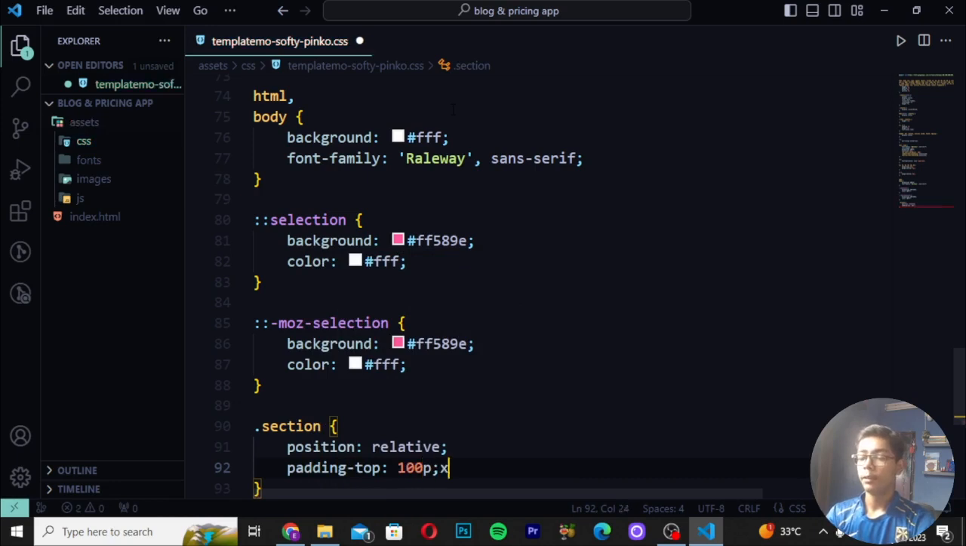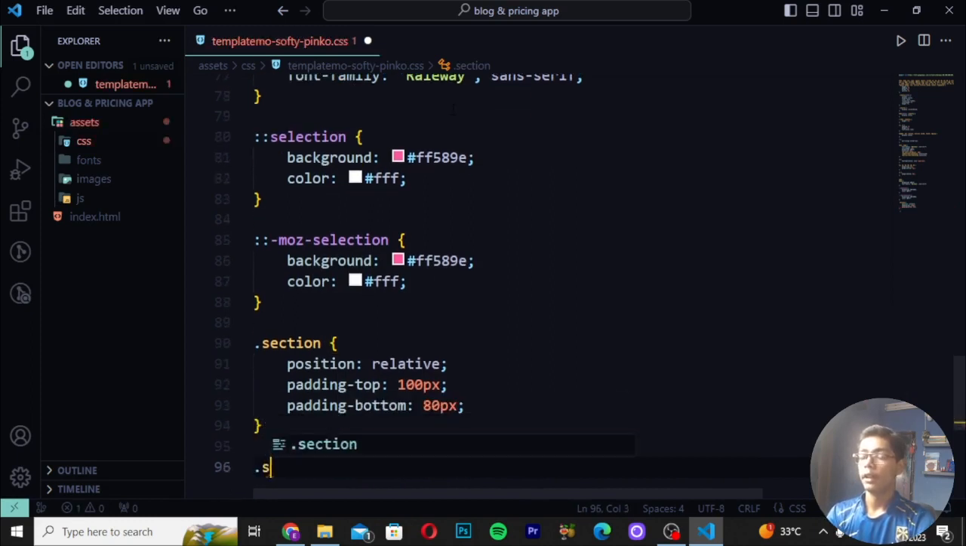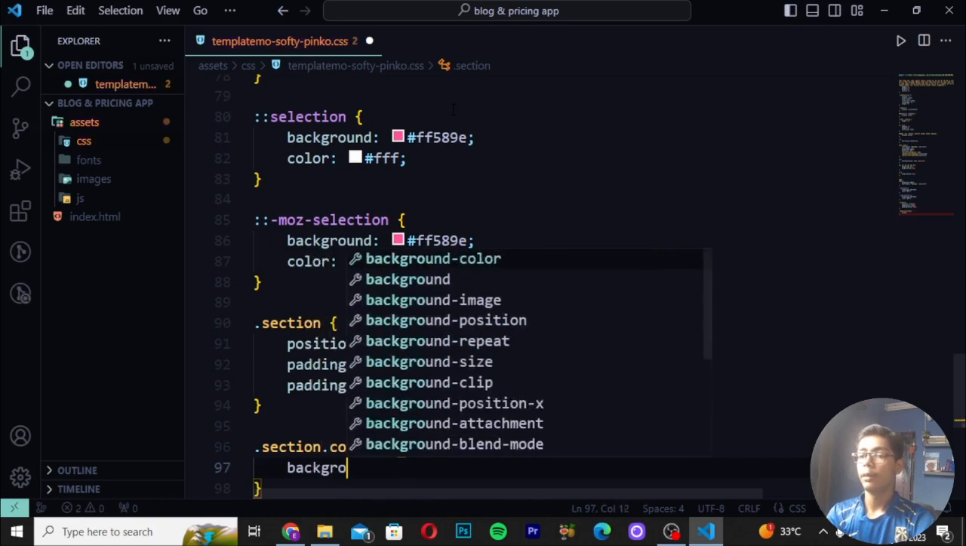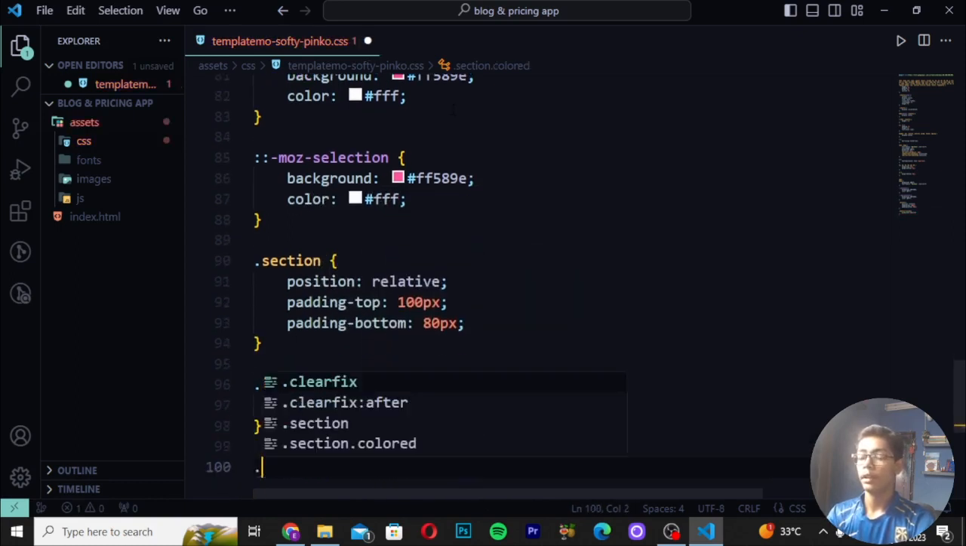Then write here 100 pixel, and I will now be writing padding bottom. Then write here 80 pixel. Now write here section dot colored, and I will now be writing background as F2.